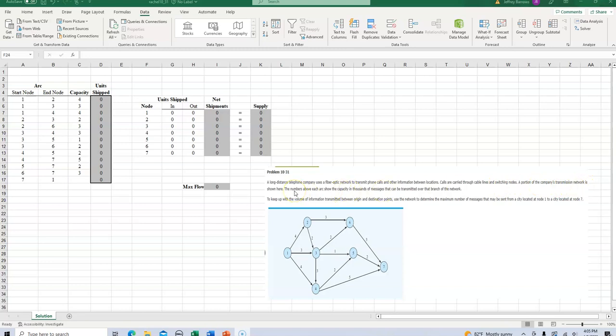The numbers above each arc show the capacity, in thousands of messages, that can be transmitted over that branch of the network. To keep up with the volume of information transmitted between origin and destination points, use the network to determine the maximum number of messages that may be sent from a city located at node 1 to a city located at node 7. The way that we pass information these days, I think this probably makes sense.